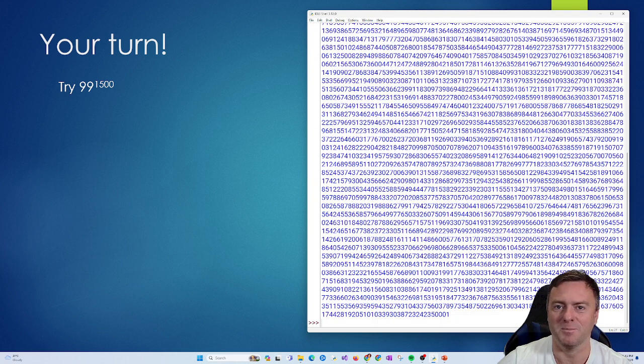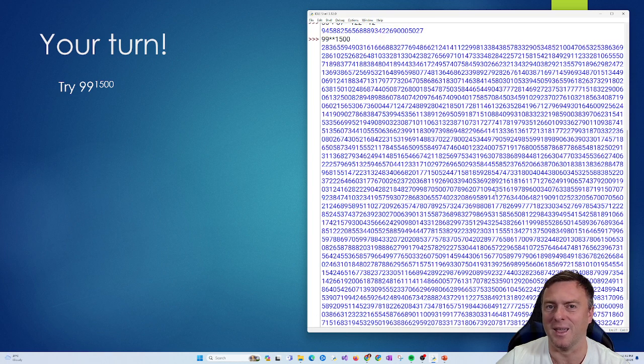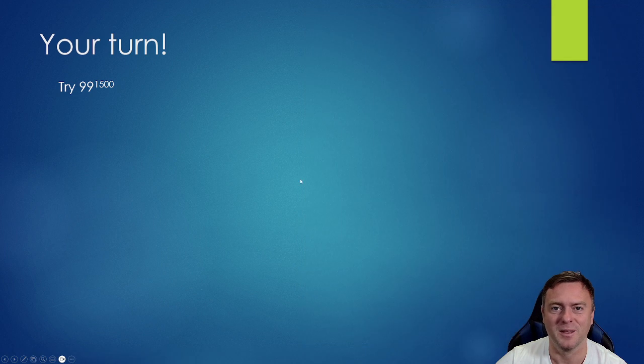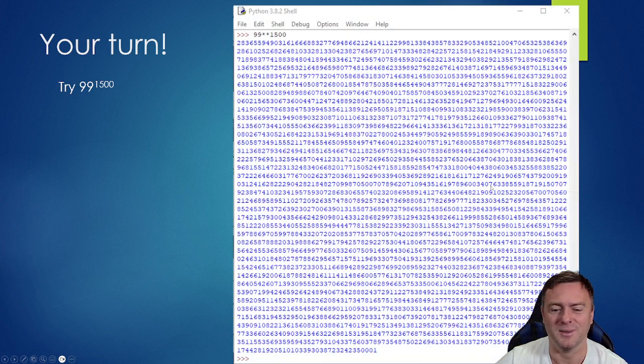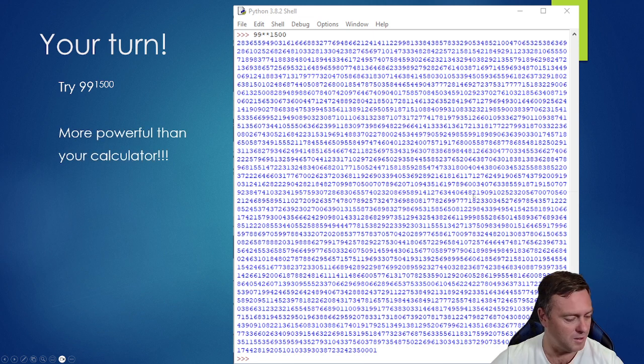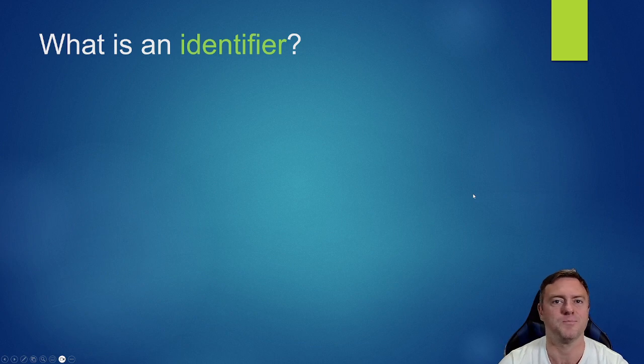Now, because Python is based off your computer, it's able to handle and store that number, which is really, really cool. So that's kind of cool that you can see it stores really big numbers, and it's able to access and manipulate that as well. So it's a lot more powerful than your calculator, which is why we do this.